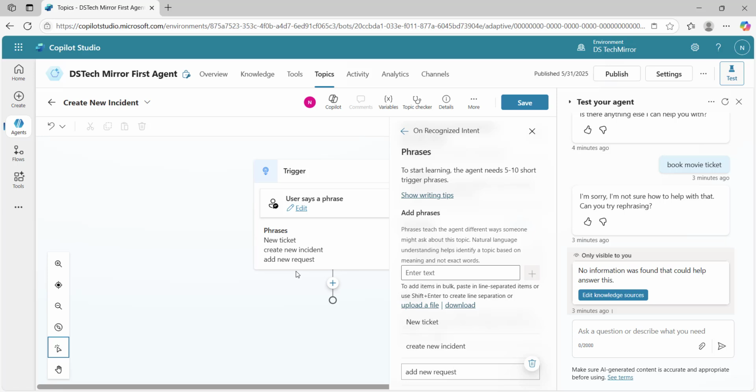Now, I'll give you a clue over here. Instead of thinking about the phrases, I would say use ChatGPT. Go over there, put the description that this is the topic you are planning to create. Give the phrases. It will give you multiple phrases, and from there you can select. That will make your job easy.